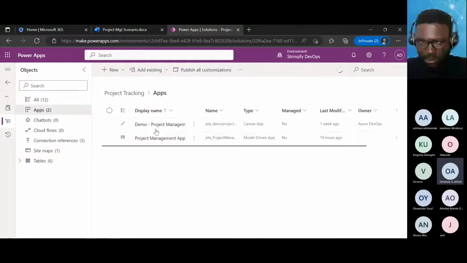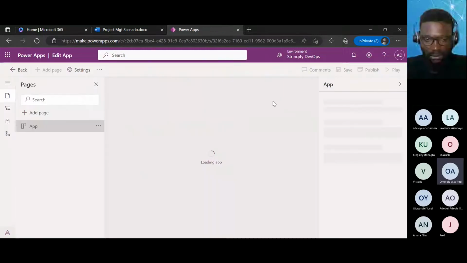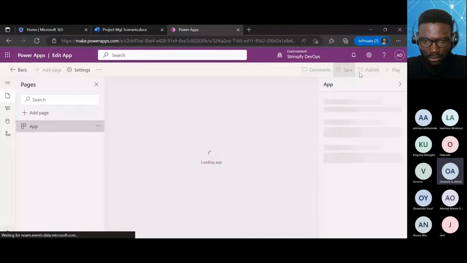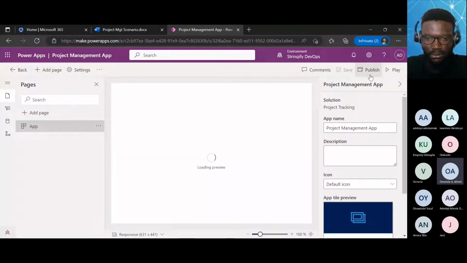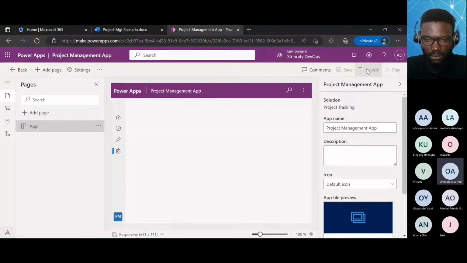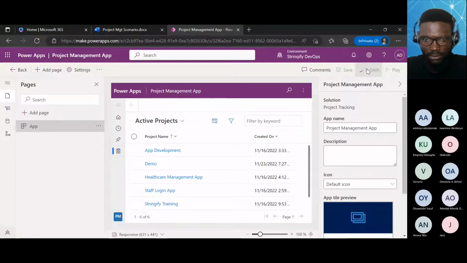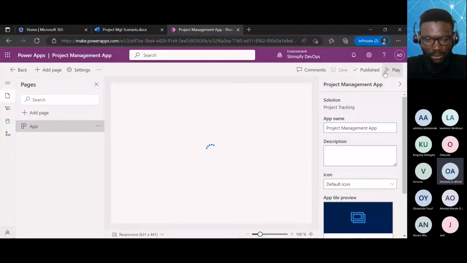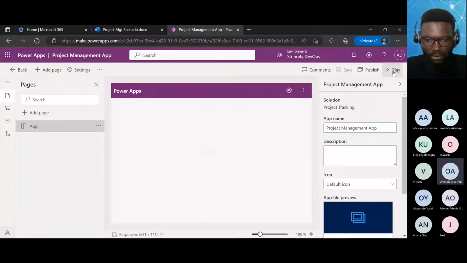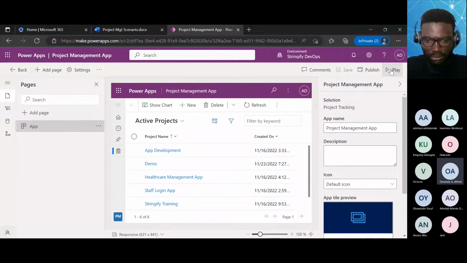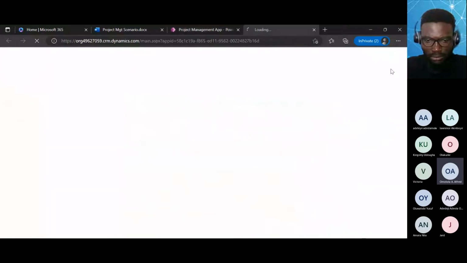and I'm going to select my model-driven application and publish. I try my best to publish as many times as possible, so I'm going to publish again. Once I'm done publishing this, I am going to play. Now you're going to see two things. One thing that we created before that wasn't there, you didn't see it, and we are going to see it now.